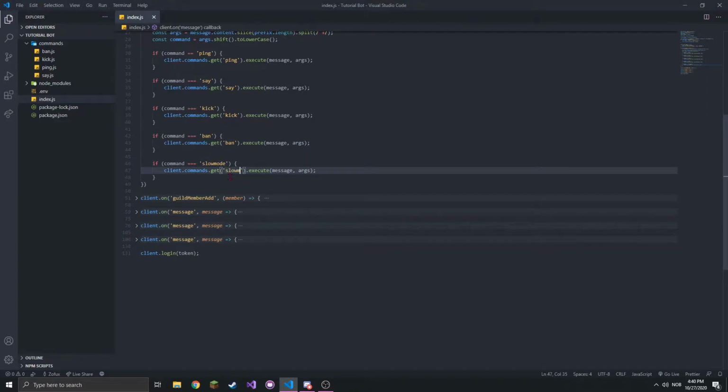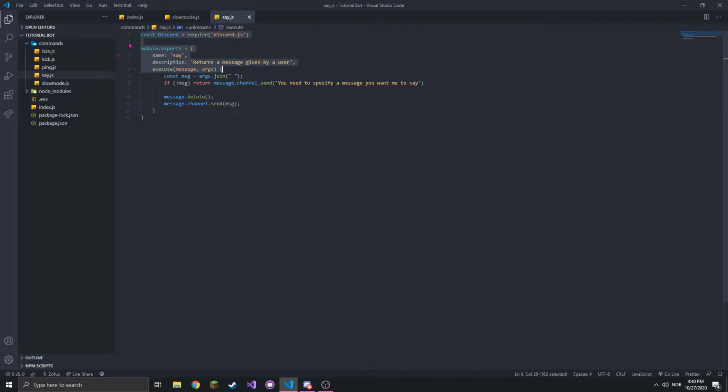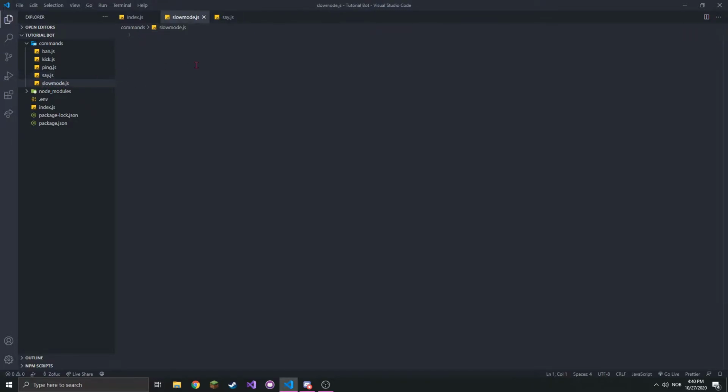and slow mode. Then when you've done that, we make a new file and call that slowmode.js. In here we can copy the say.js template we have, and then just replace say with slow mode, and then replace that with sets the slow mode for a channel.